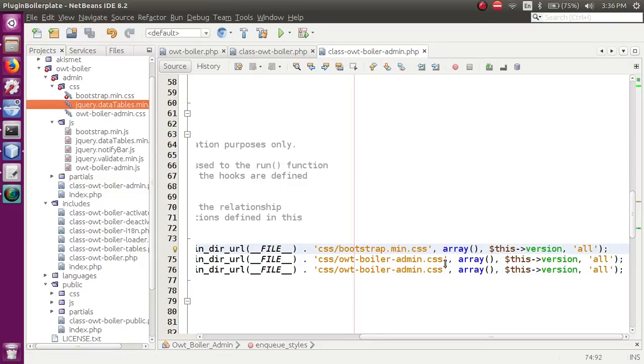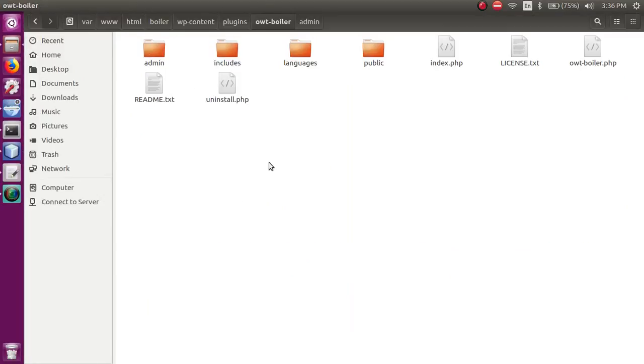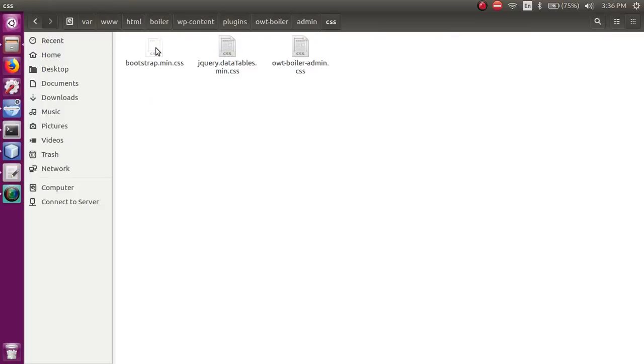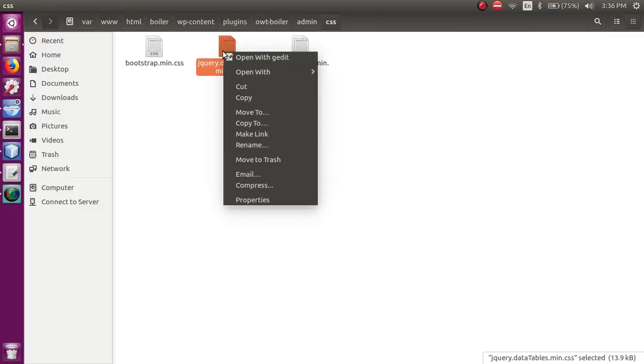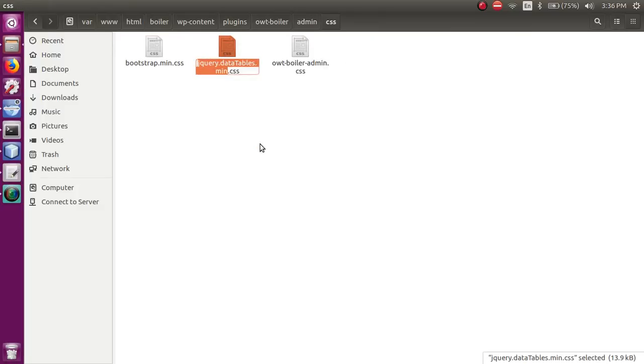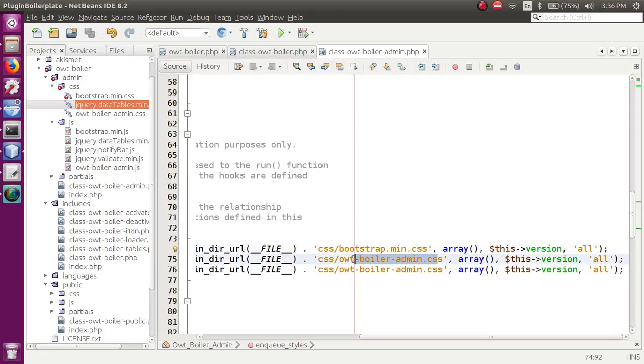The next file we need to include is the jQuery datatables.main.css file. Go to the folder structure, click on it inside the CSS folder, and make a copy of this name. I am clicking on rename, copying this name and pasting it here. So we have successfully included our bootstrap file as well as the data tables file.